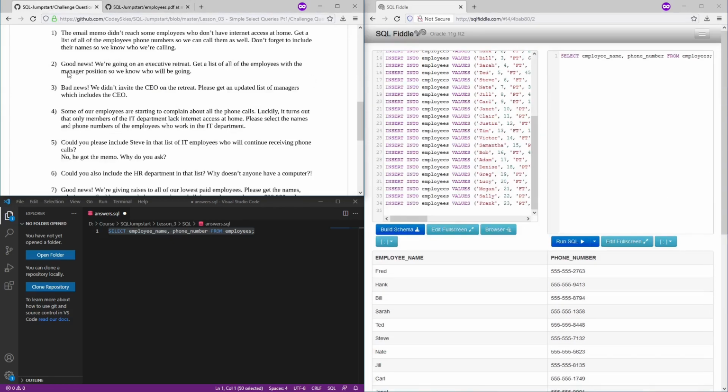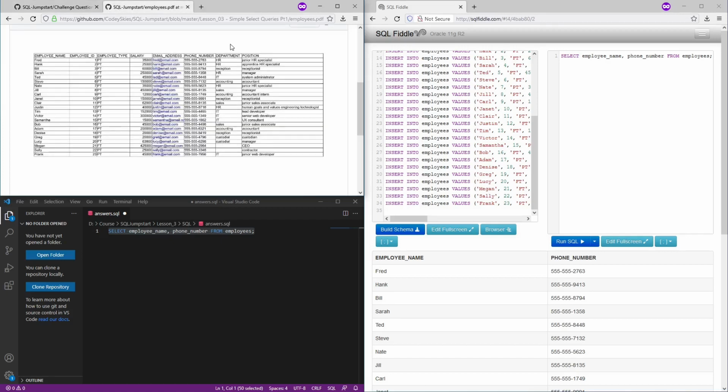Now let's take a look at question 2. Good news! We're going on an executive retreat. Get a list of all of the employees with the manager position so we know who will be going. Let's go take a look at our full table again. We see that our table has this position column at the end here, and that some of our employees have the position manager. So for this query, we want to make sure we're grabbing all of these employees that have the position manager and no others.